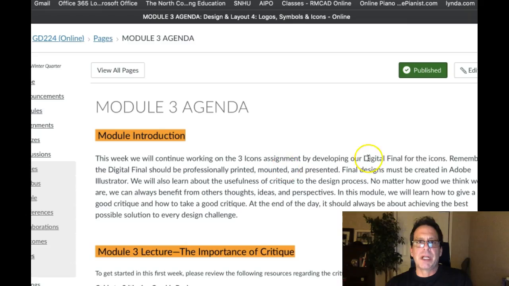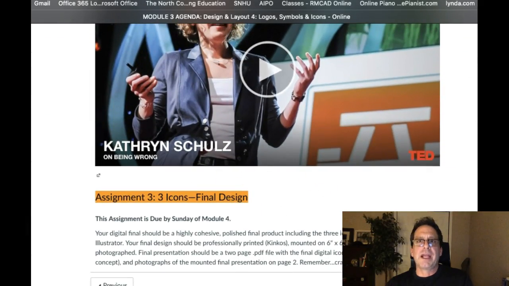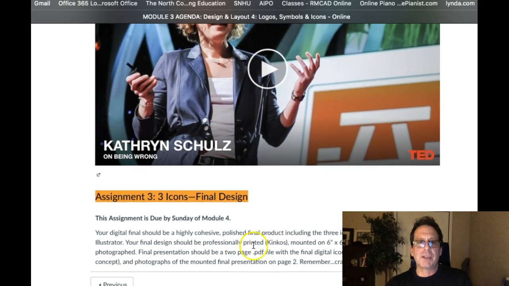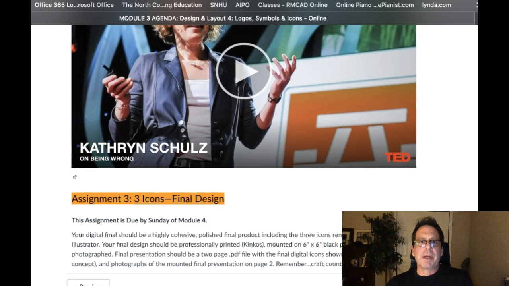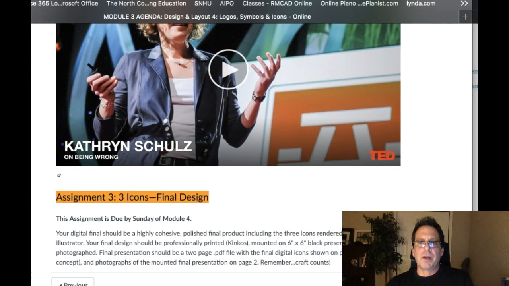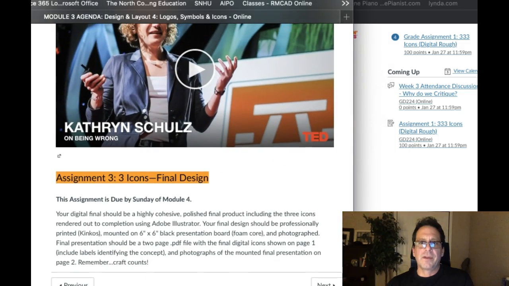Let's look at the Module 3 agenda. We can see at the bottom here, the final design is due by Sunday of Module 4. So remember we talked about the final submission and what is due. Here we go. Your digital final should be a highly cohesive, polished final product, including the 3 icons rendered out to completion using Adobe Illustrator.